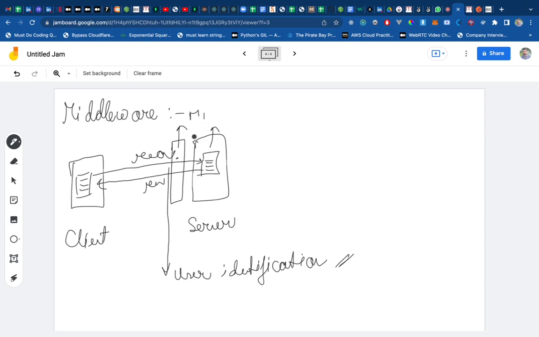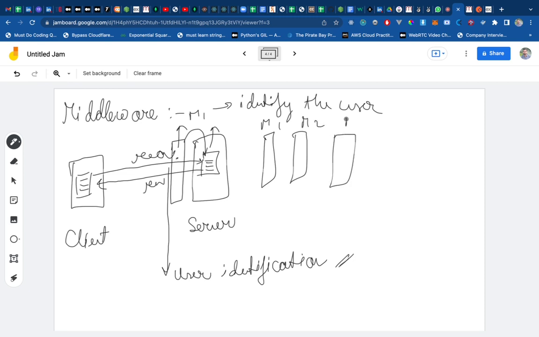there is a function which will come between the request and the controller. Let's call it m1, middleware 1. The work of this middleware, or function, it's the same thing, but you should refer to it as middleware, is to identify the user, the request user or client or whatever you want to say. Once verified, then only it will go to the controller. Similarly, there can be multiple middlewares. So M1, M2, M3. There can be multiple middlewares before we reach the final controller.